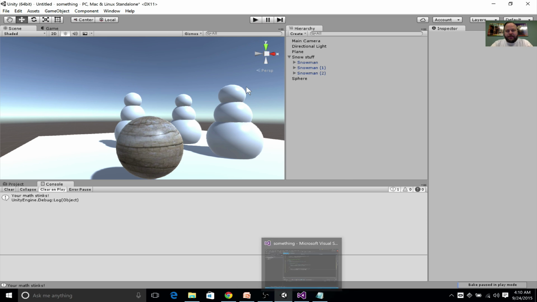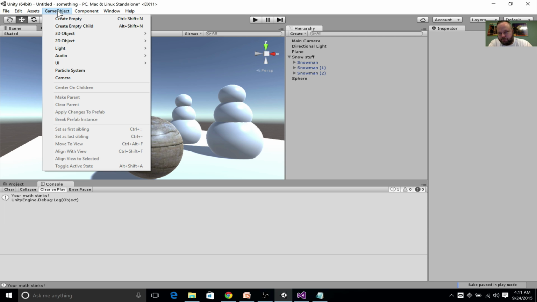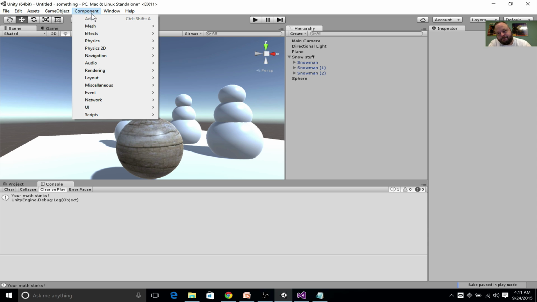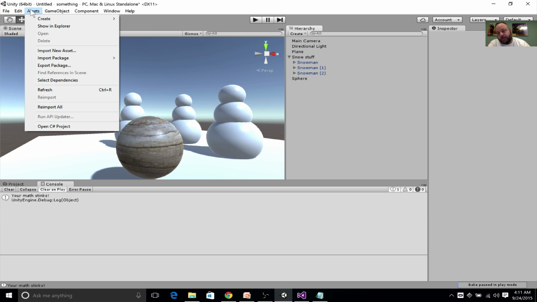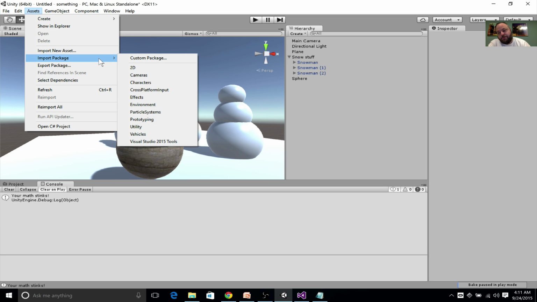Now, one thing that we haven't done is show you how to move around. To do that, we're going to go ahead and add something here. We need to add, let's see, component. Let's see, miscellaneous. Nope, not miscellaneous. Actually, we need to import a package. This is going to make our life a lot easier.